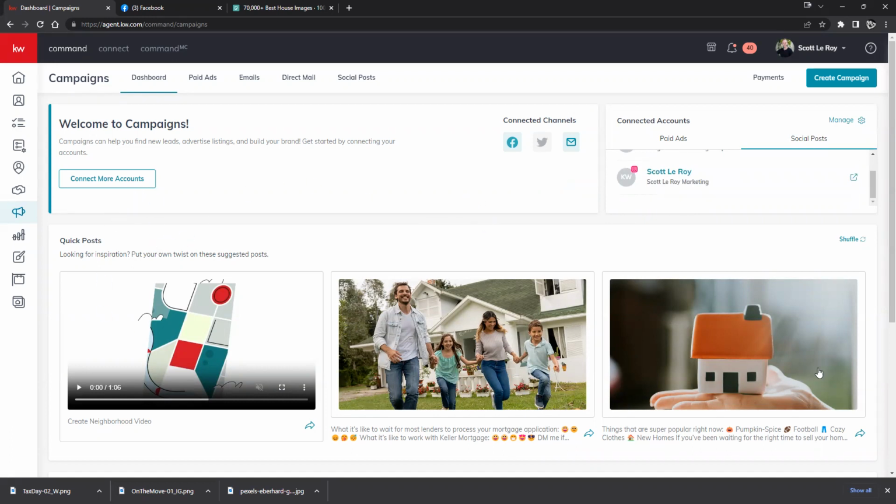Before we get any further downward here, we also have a menu option within our campaign. So we have our dashboard, paid ads, emails, direct mail, as well as social posts. So these are going to be your organizational methods as you are creating campaigns and sending them out. You can very easily say, I kind of want to check on my email campaigns right now and see how that's doing, right? Or my paid ads.